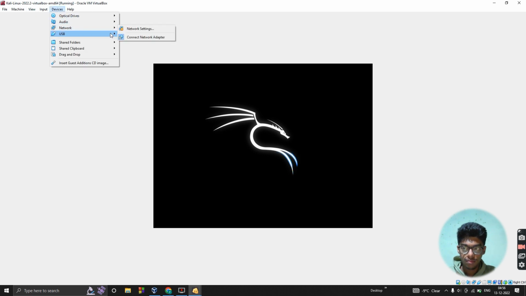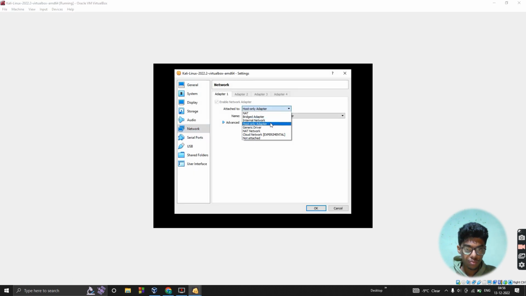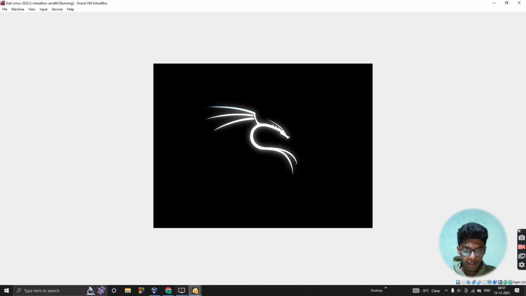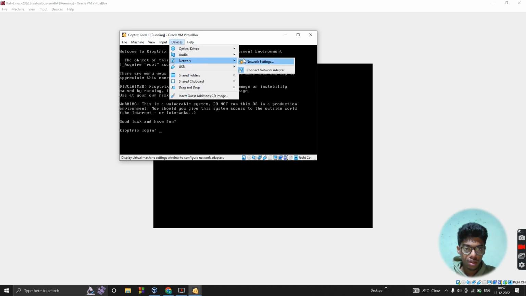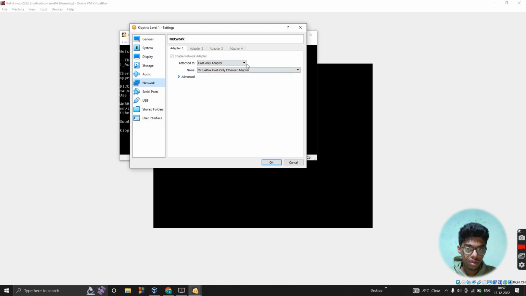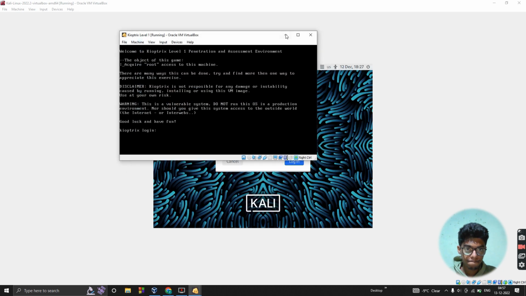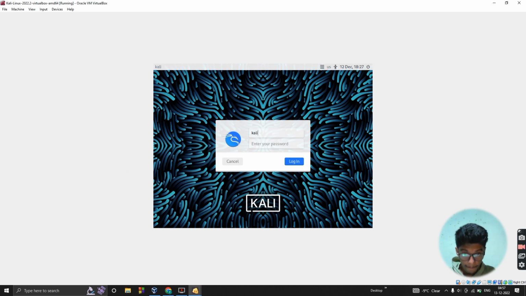I'll configure my network to a bridged adapter if you want to access some information from the internet, and I have to do this also, but I don't recommend that you make the network a bridged adapter. Let it be host-only network. Okay, so I'll just do it with bridged adapter now. Just log in.